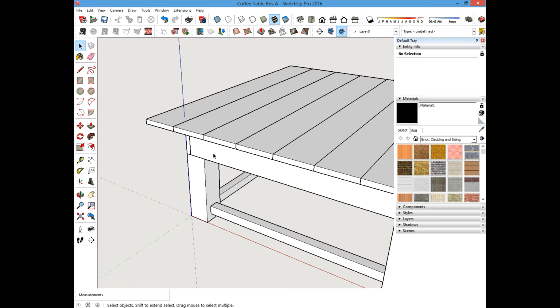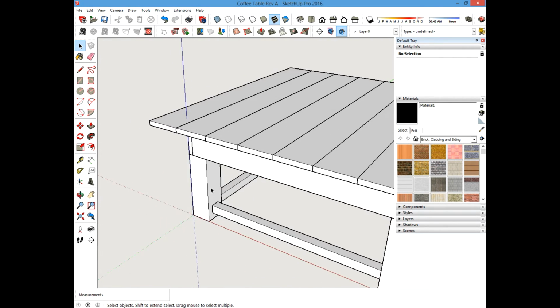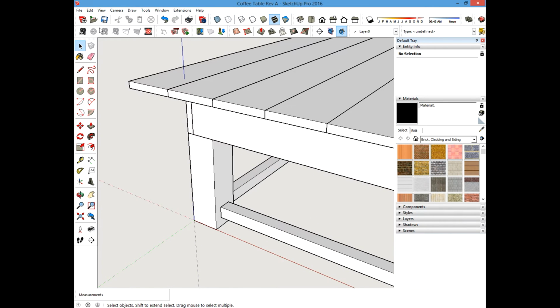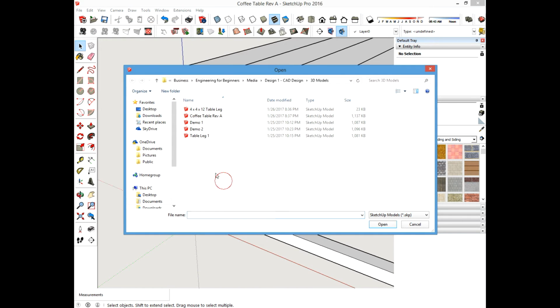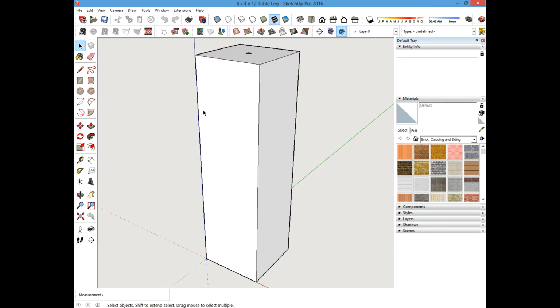Whereas if it was just one file name, it would overwrite every time I was saving it, and you can't easily go back and forth that way. So consider adding revisions to all your parts. It's just good practice. So now let's go ahead and open up our table leg.